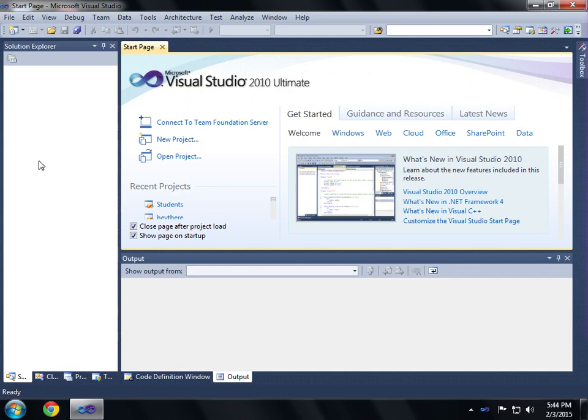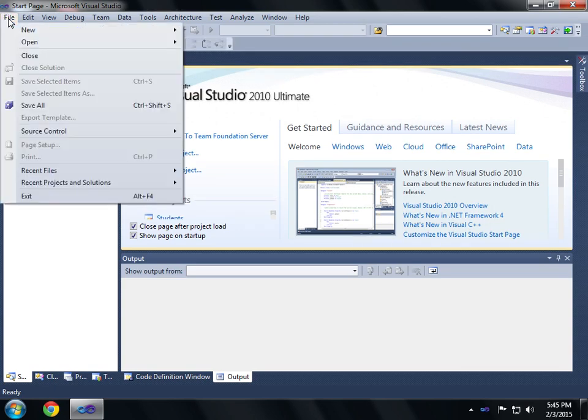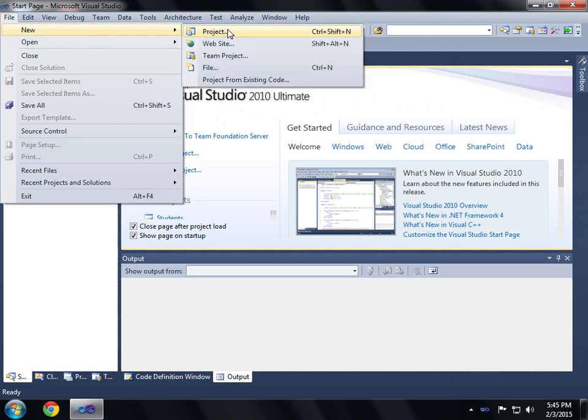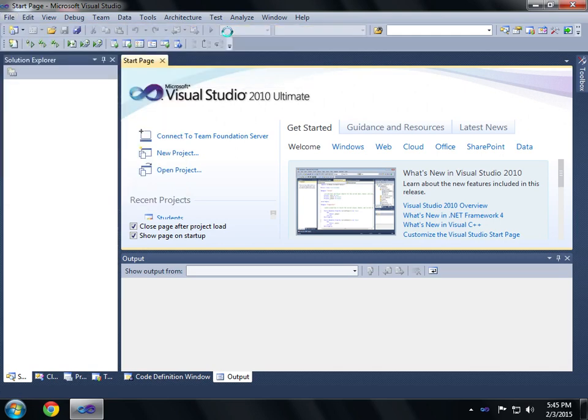And in Visual Studio, we usually refer to projects and solutions. Today we're going to start a new project, and so I want to take this initial screen and click on New Project, or I could go up to File, and as soon as that opens up, I could go down to New and choose Project.